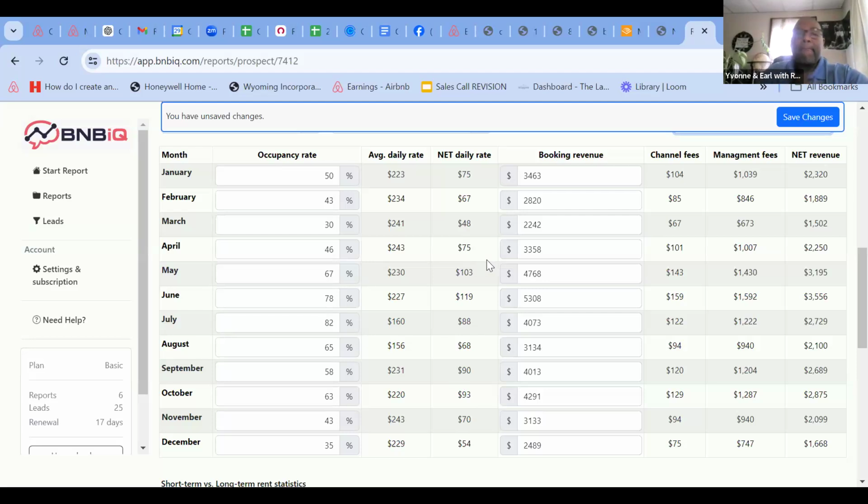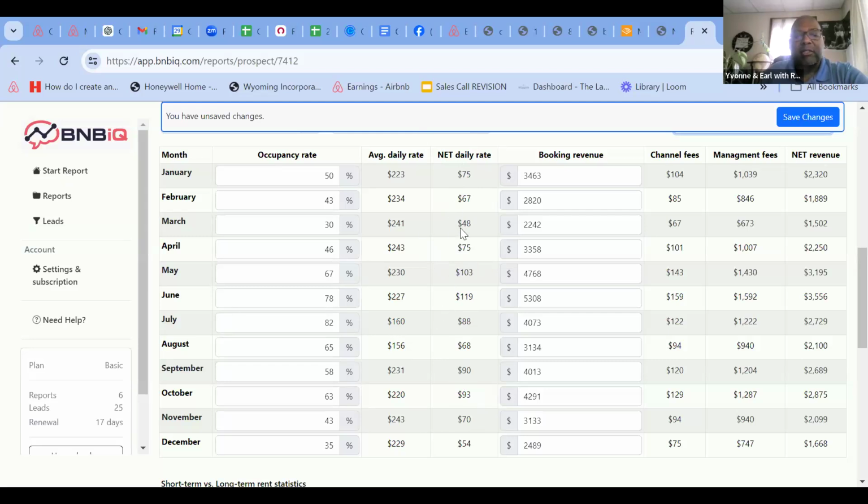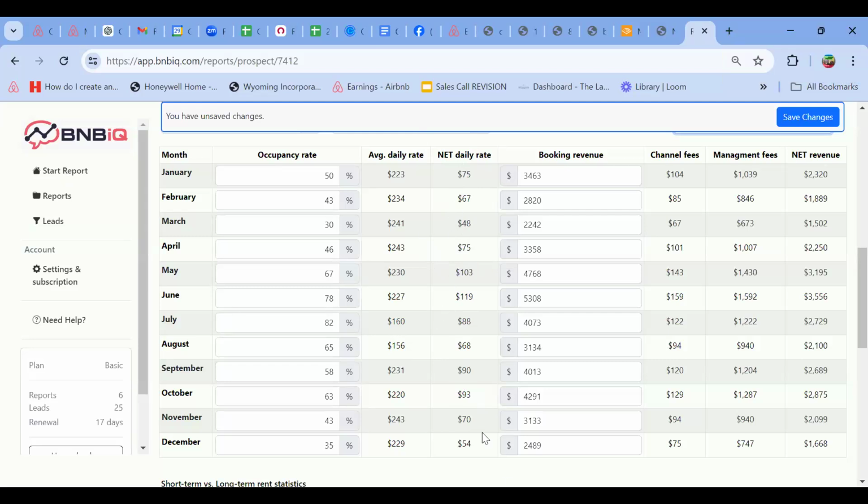I forgot the name of it. What are we using for our pricing? PriceLabs. Just like PriceLabs doesn't have one price for every day, this doesn't either. So the daily rate will go up and down based on the demand. Okay, I see. So for the month of July, 82% occupancy, the daily rate would be what, 160 or 188? The daily rate would be 160.